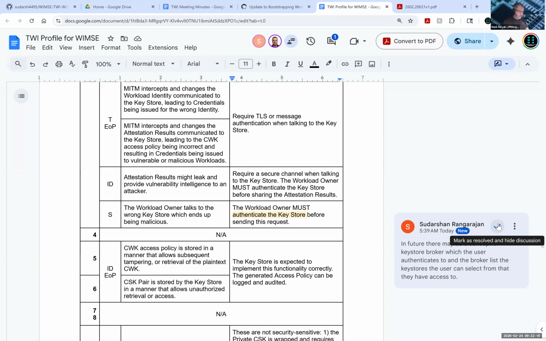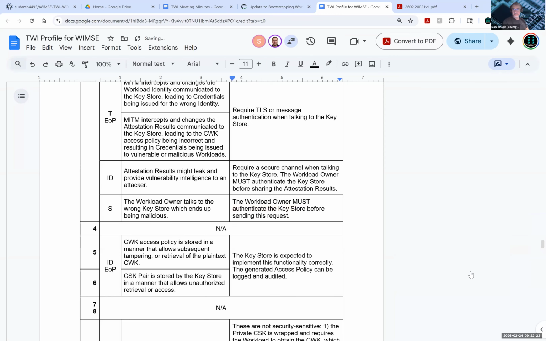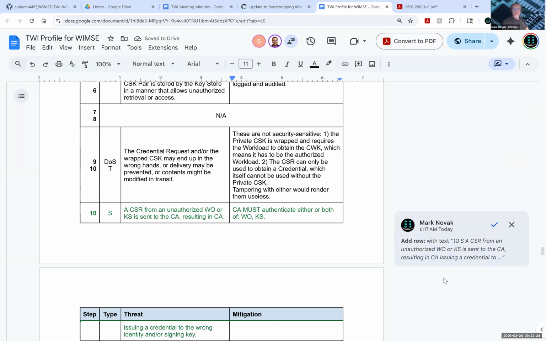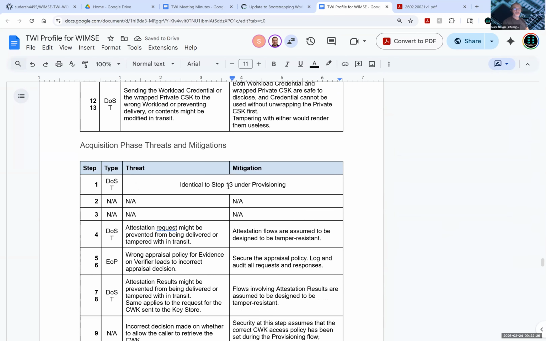Okay. So what do I do with the comment? I think we can remove it. Okay. Sounds good. Let's keep going. We added the row. All right. So now we're at the acquisition phase, threats and mitigations.